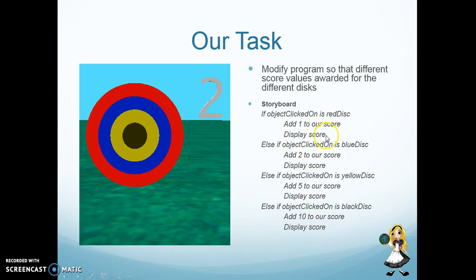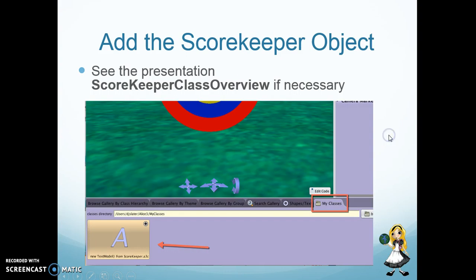Now, display score is important. You think to yourself, well, it's already being displayed, but what you have to do, and we talked about this in the last video, is you have to add 1 or 2 or 5 or 10 to the number and then turn the number back into text. And I'm going to show you how to do those.